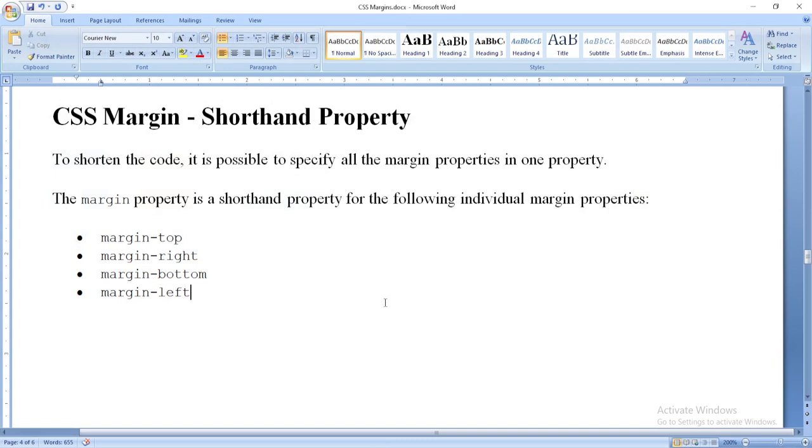Right now we'll be discussing the CSS margin shorthand property. To shorten the code, it is possible to specify all the margin properties in one property in CSS. The margin property is a shorthand property. This margin property right here is a shorthand property for the following individual margin properties.